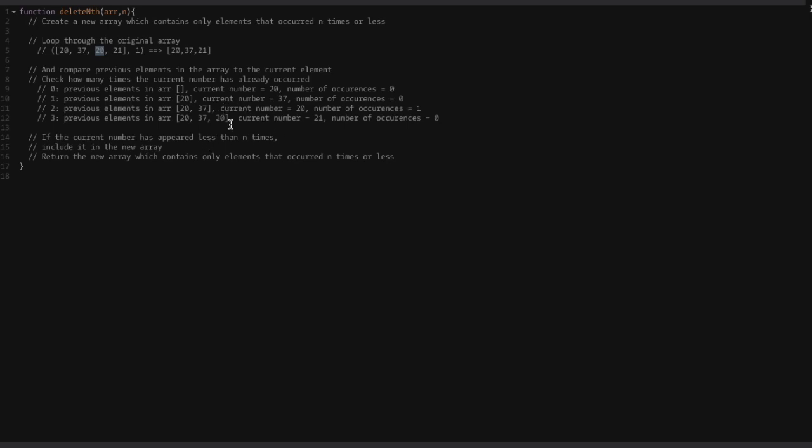So looking at this example, we know that the current number 20 during this first iteration, index 0, will be included because the number of occurrences is 0, which is less than 1. And then we know 37 will be included because 0 is less than 1. And then we know that the second 20 will be dropped because 1 is not less than 1. And then we know that 21 will be included because 0 is less than 1. And so the end result will be this array of 20, 37, 21, with the second occurrence of 20 being dropped. So next up, let's look at what this will look like in code.